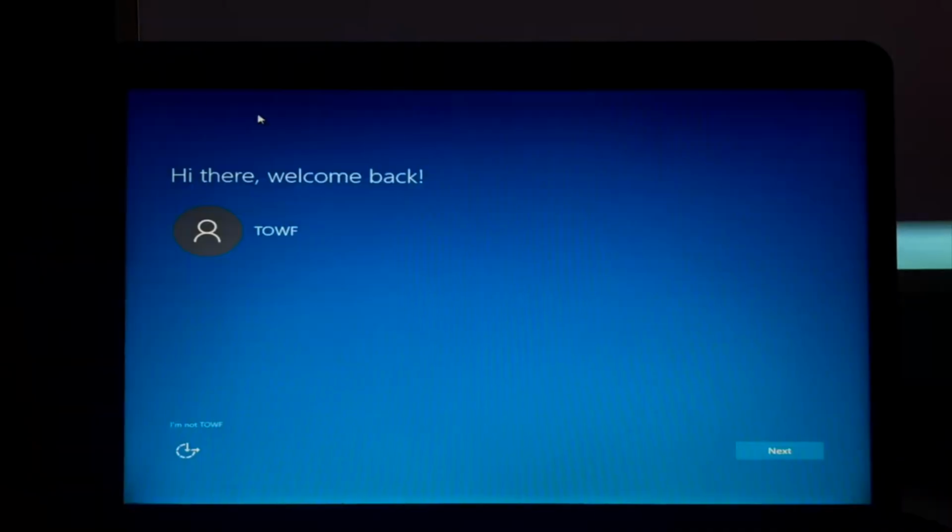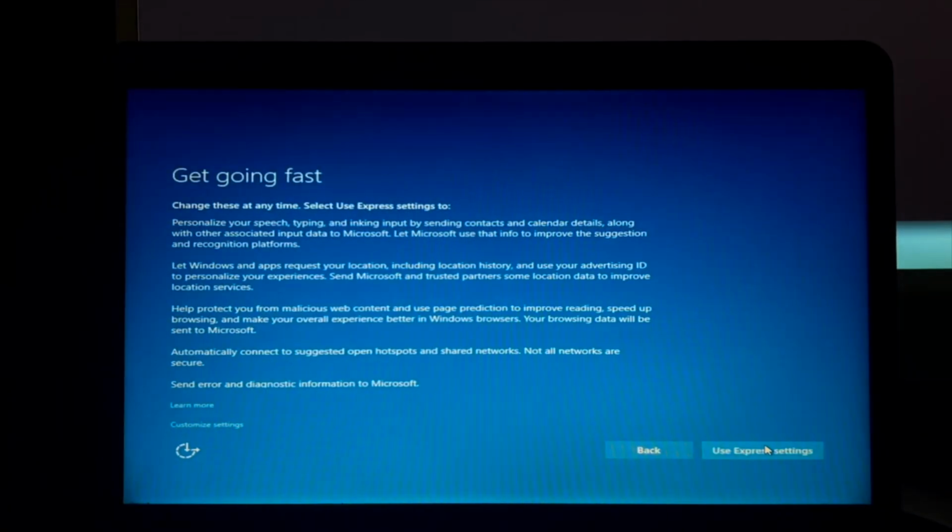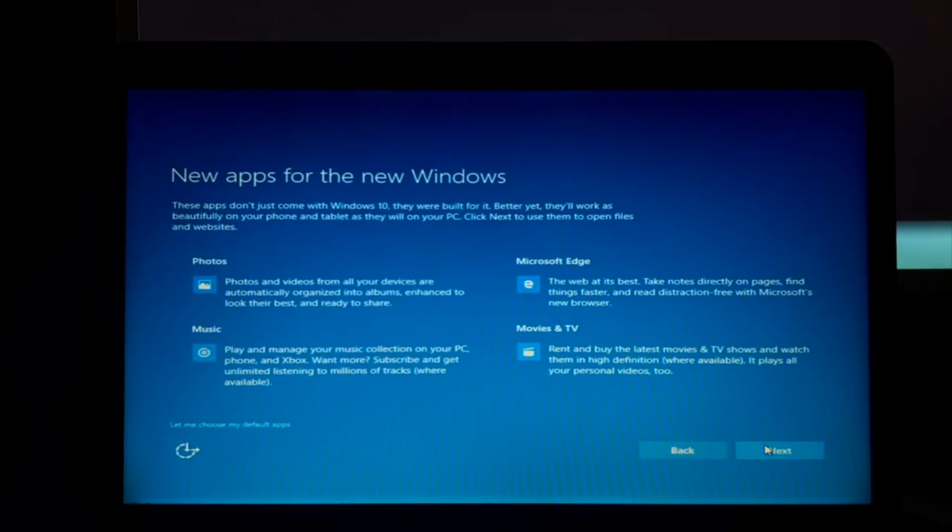Hi there. Welcome back once again. Next. Get going fast. Here's Express settings. Alright, Project Spartan is now Microsoft Edge. Music. Yeah, that's it became Groove.